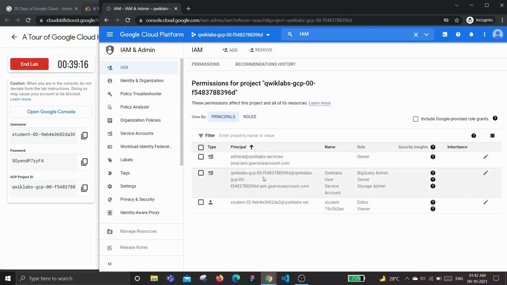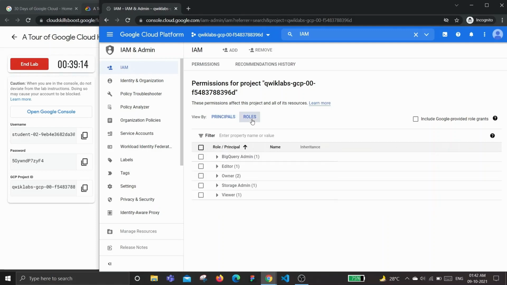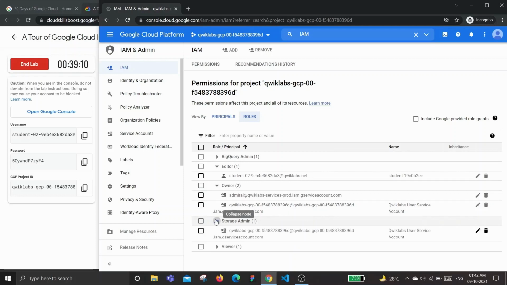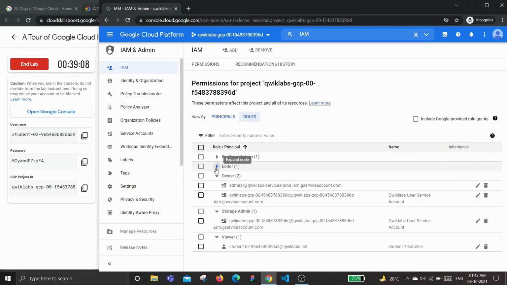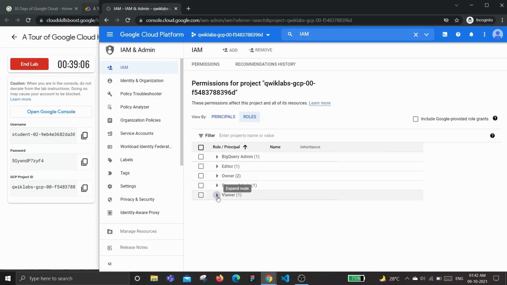and here are all our projects with roles, like who is editor and who is owner of this project, and everything is given here. We will be talking about all these in the coming labs, so no need to worry right now. This is just to know that these things exist in Google Cloud.